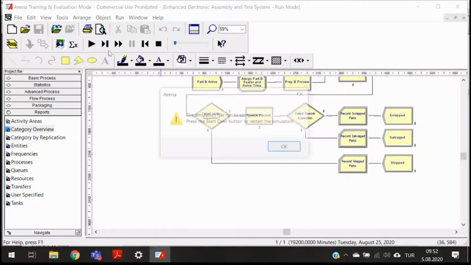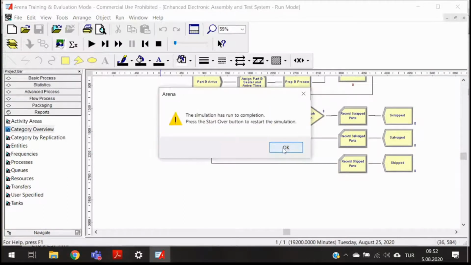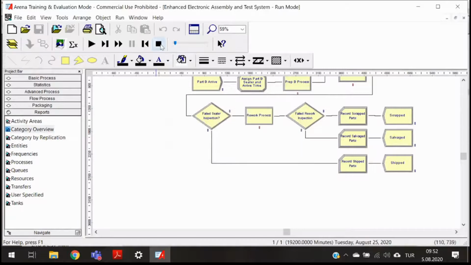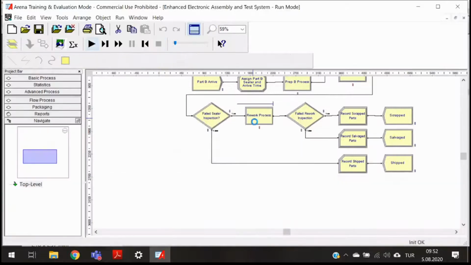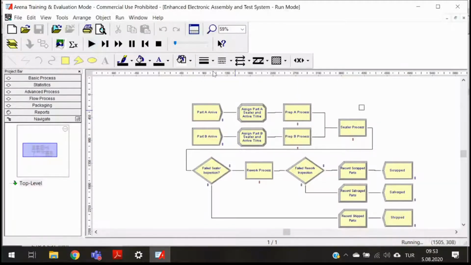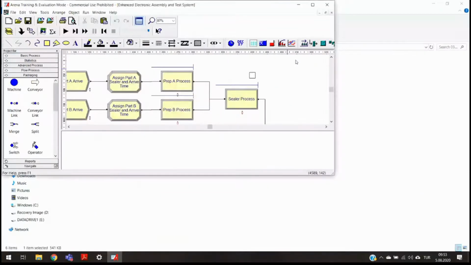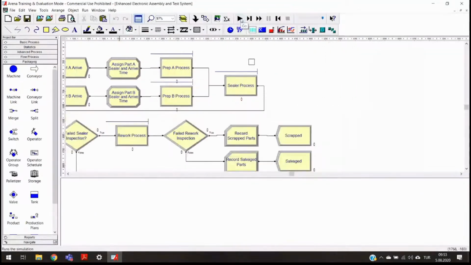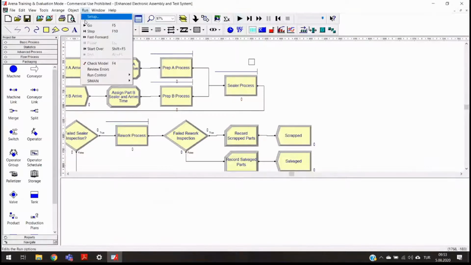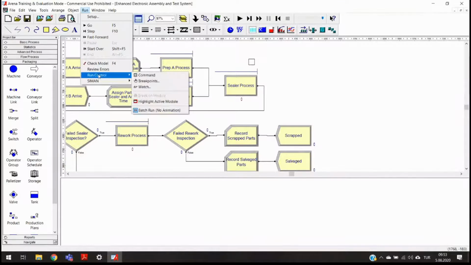So I need to stop the simulation. Directing the entities over the connection lines that we have entered here. So right now the animation is turned off. Now from Run here, I am just going to choose Run Control and I will disable the batch run, so I will be able to see the animations in my simulation.